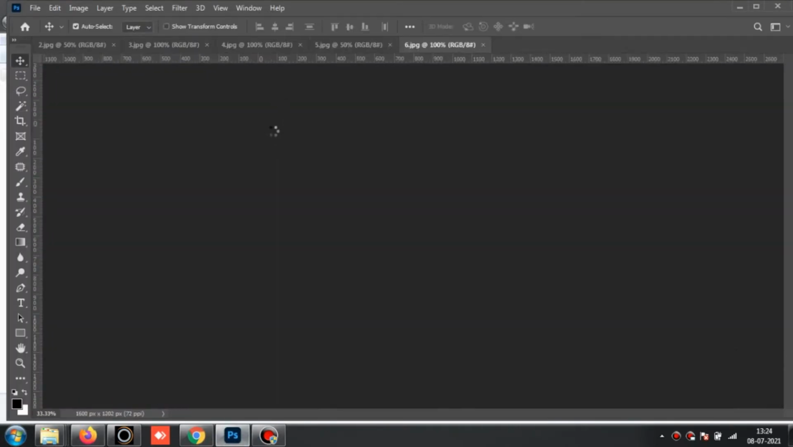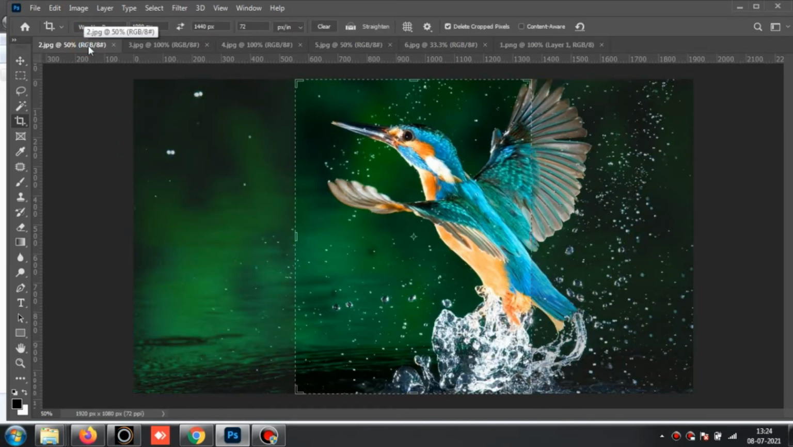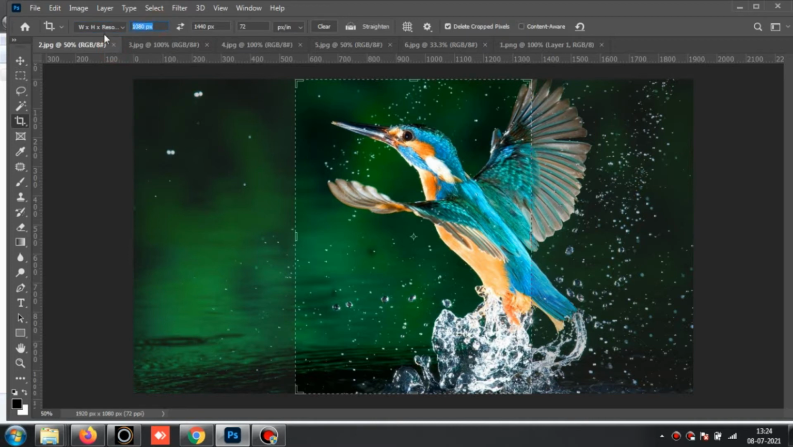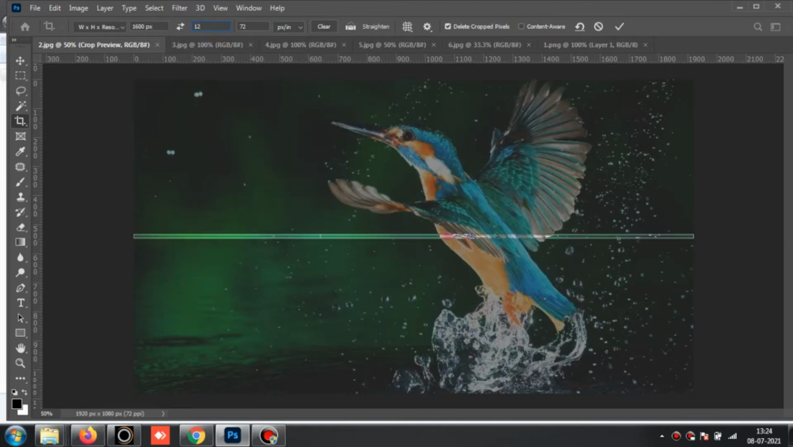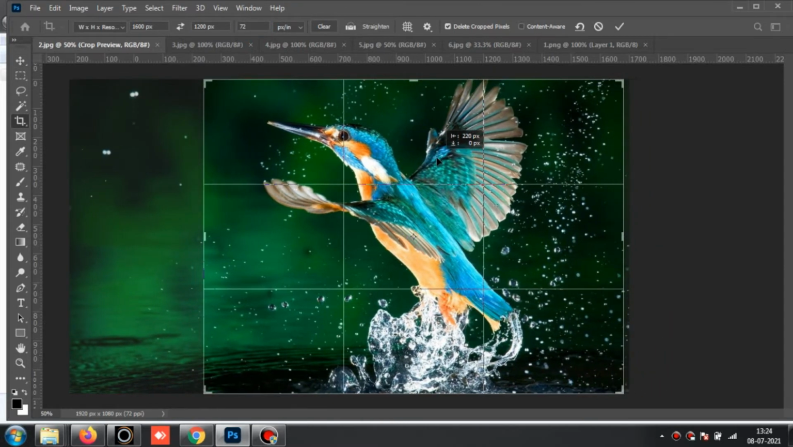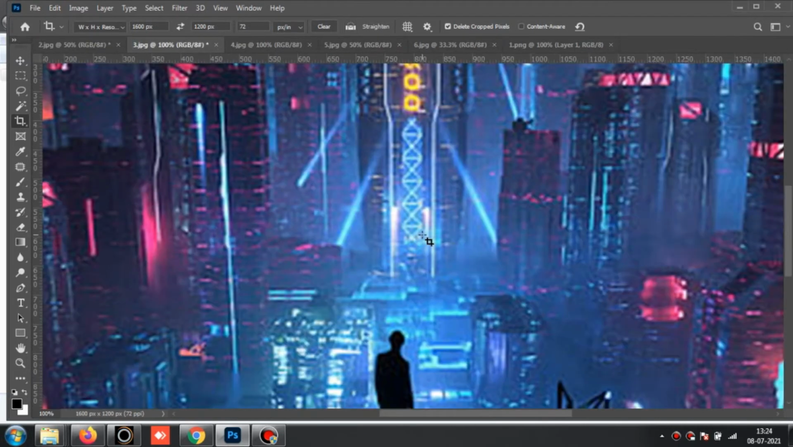As you can see, I am opening some images in Photoshop. Here I will change the size of the image and crop it. The images are a little pixelated.